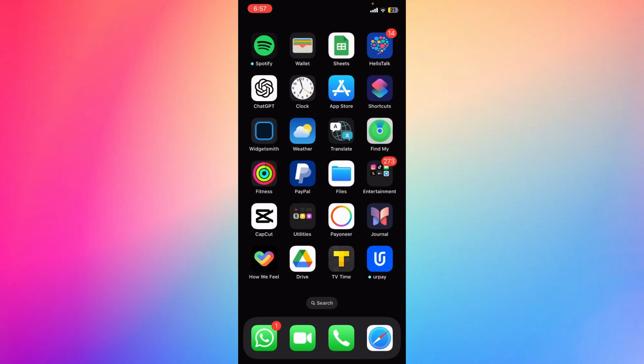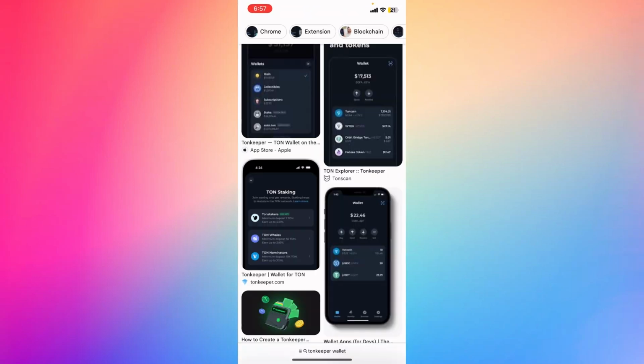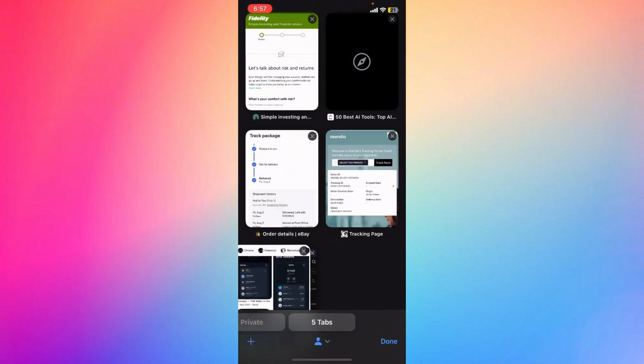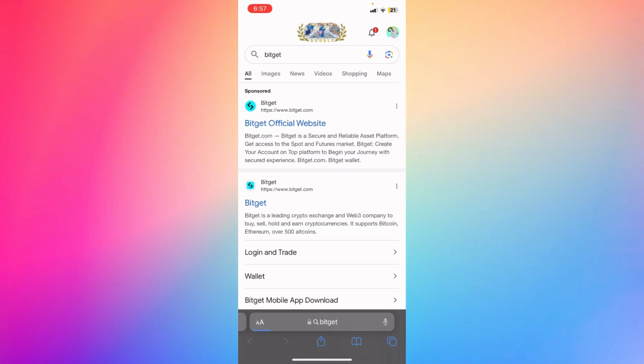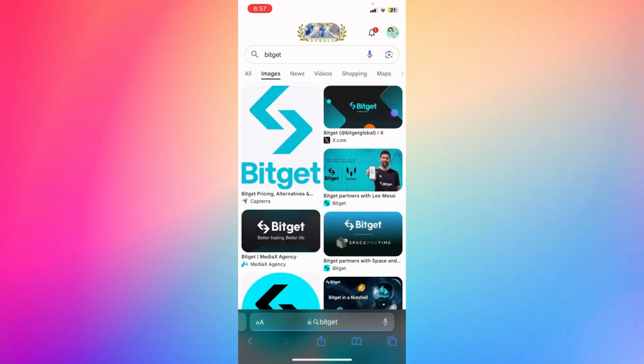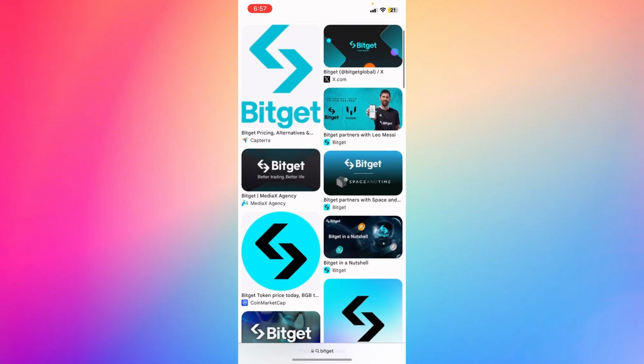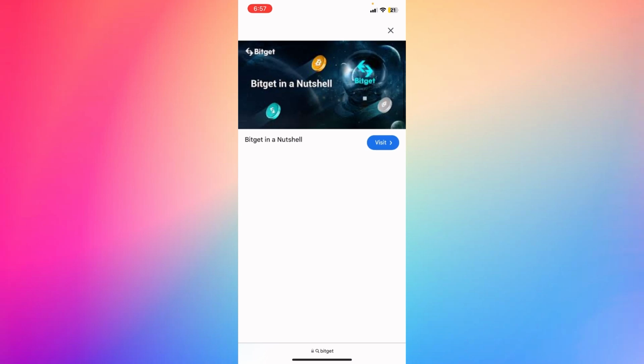So first of all, just go ahead and log into Bitget. So I'm going to just type Bitget right here, Bitget, right? And then basically what I'm going to do, I'm going to navigate to the withdraw section, right? And then basically choose the Ton coin from the list of assets.